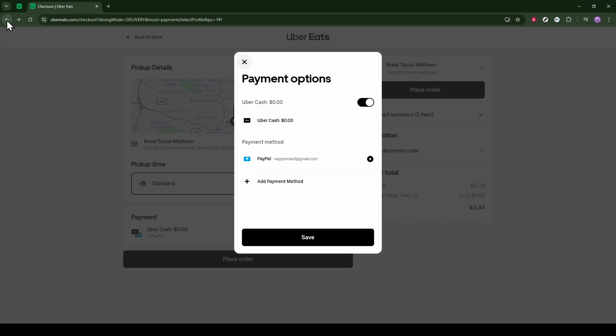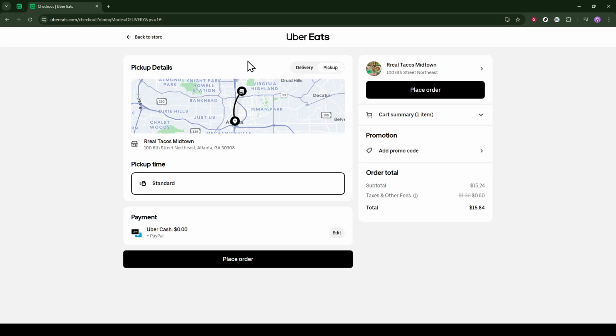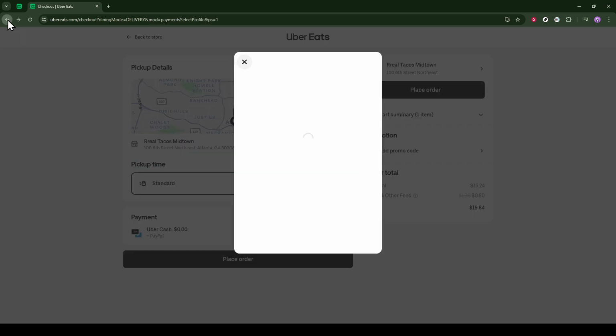And there you have it. Using Uber Cash for your Uber Eats orders is a seamless experience when you follow these steps. Happy ordering and enjoy your meal.